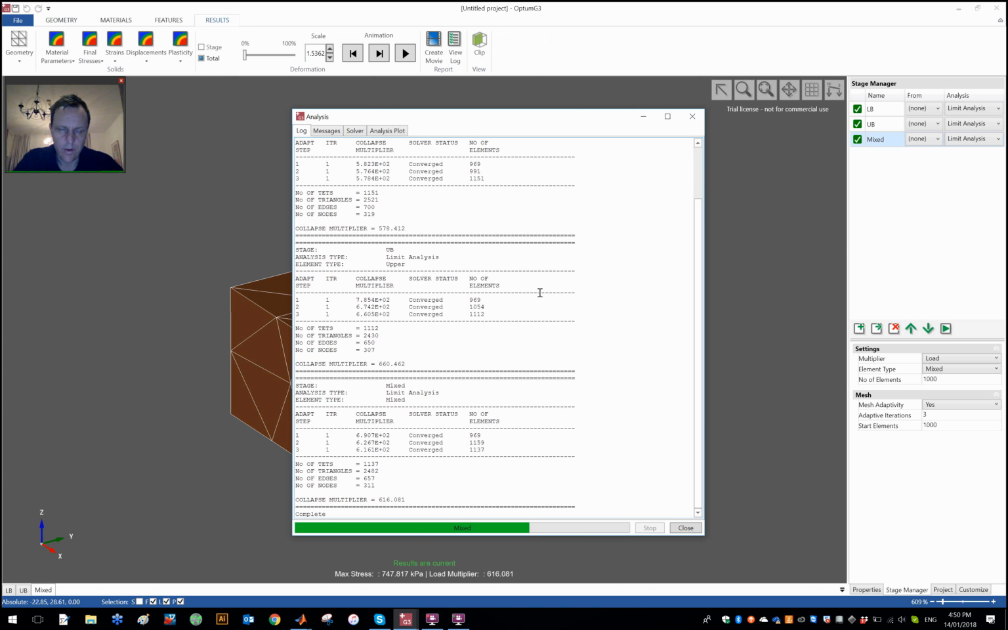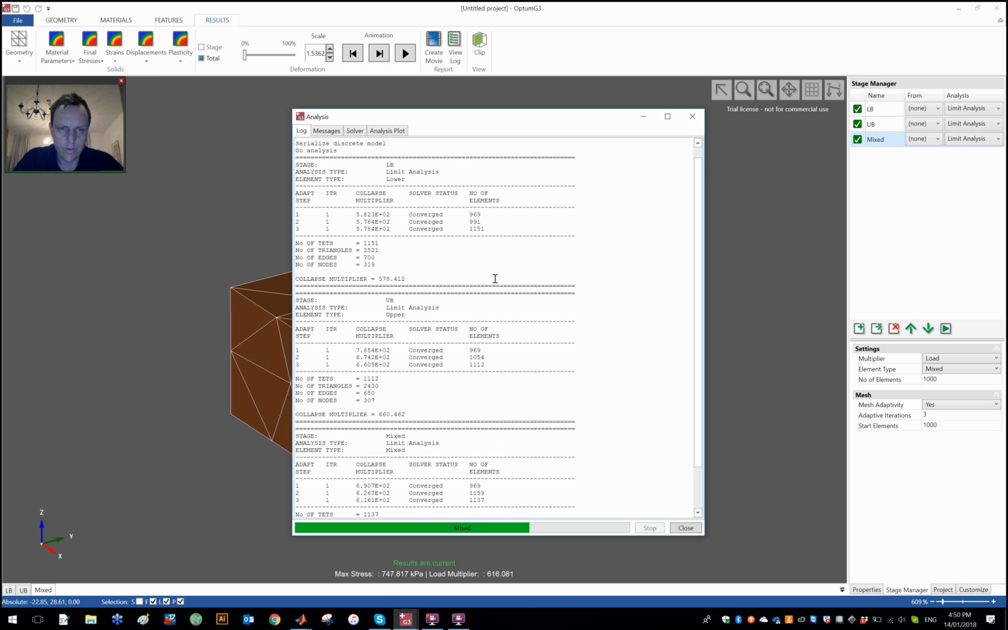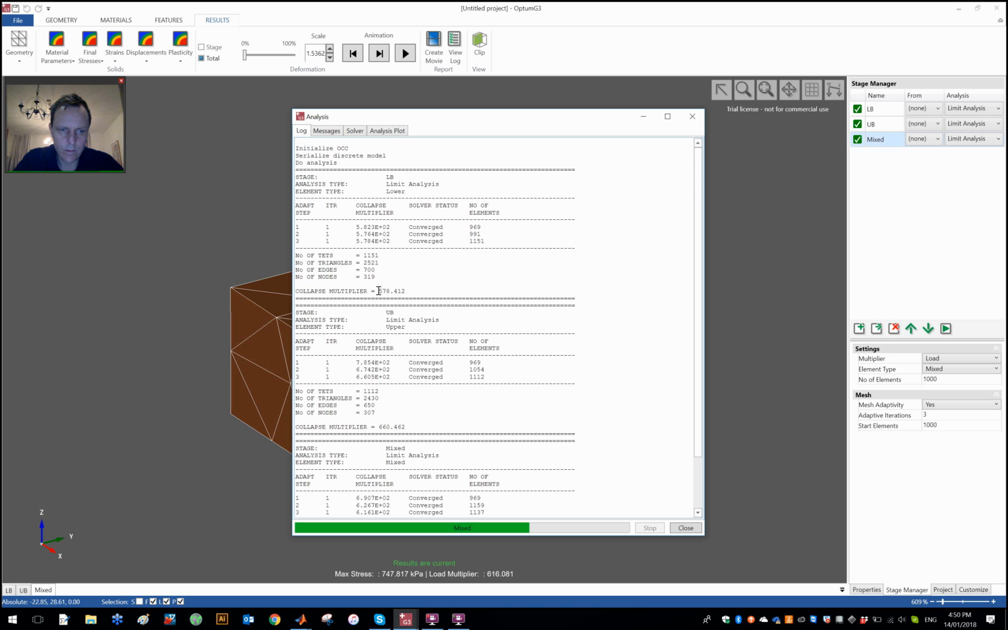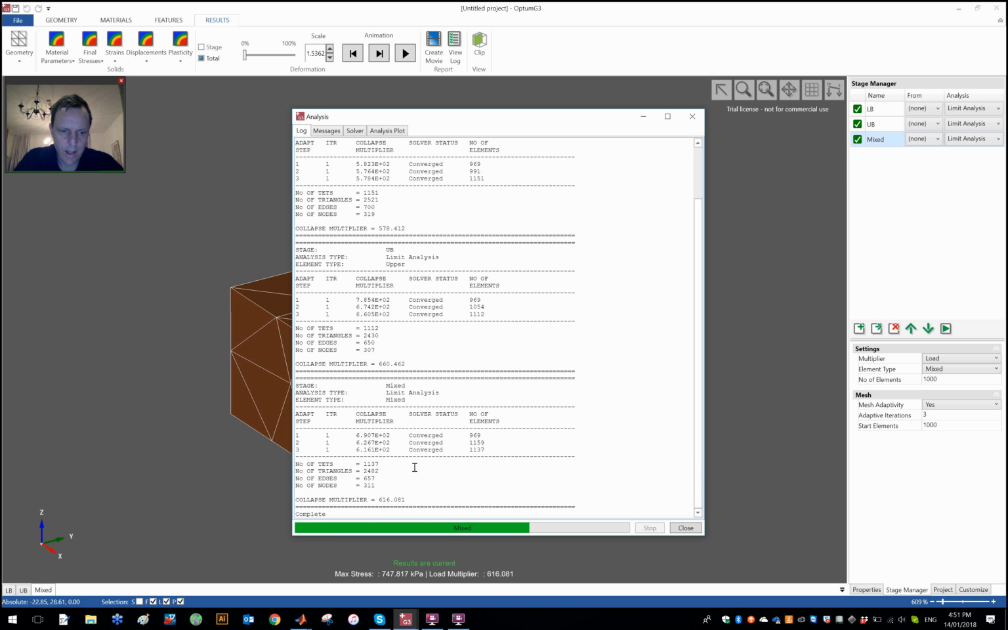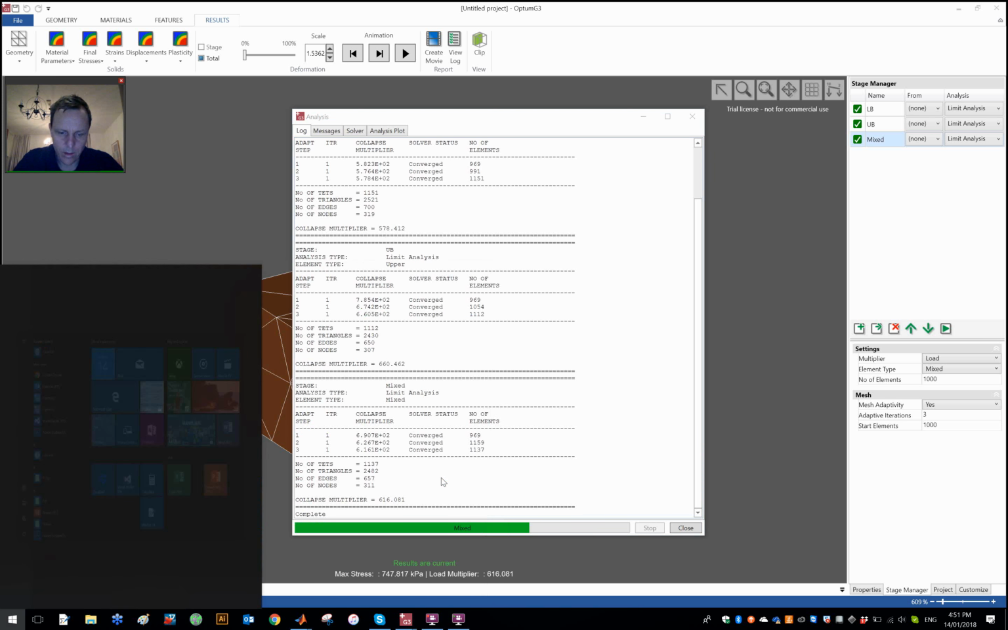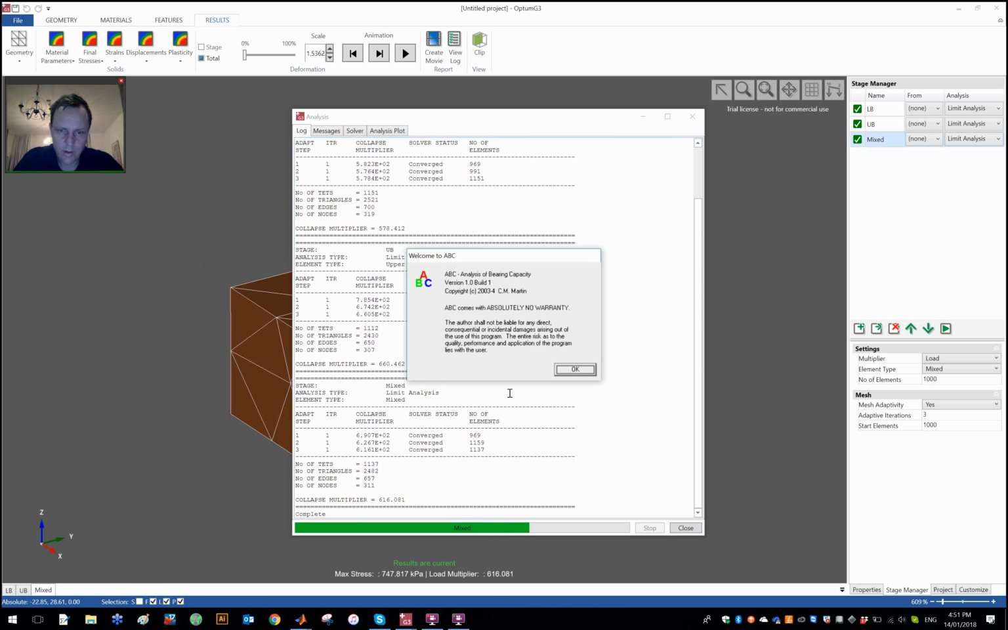So the results are in, and we started by computing the lower bound, 578.4, upper bound 660.5, and then the mixed result 616.1. And to compare with the exact solution, in this case it would be about 605.